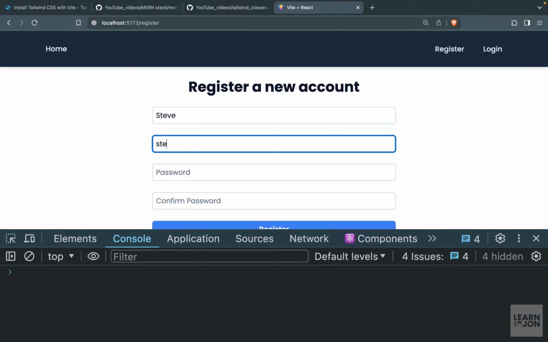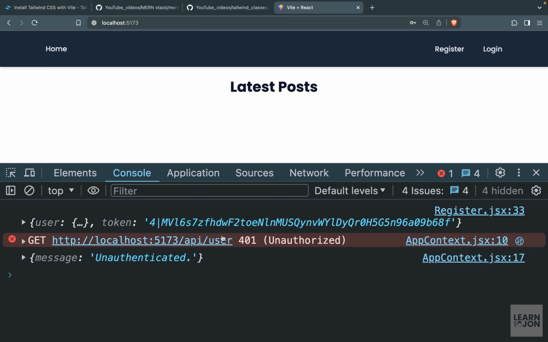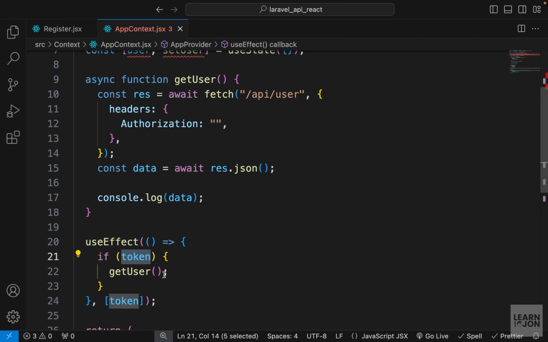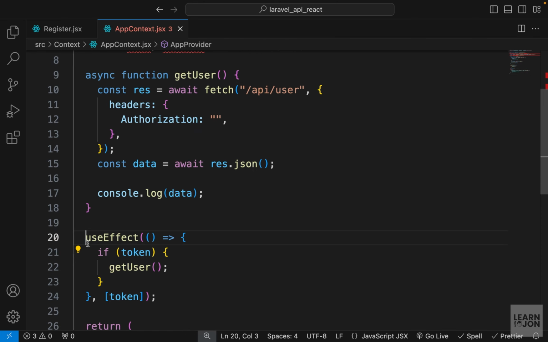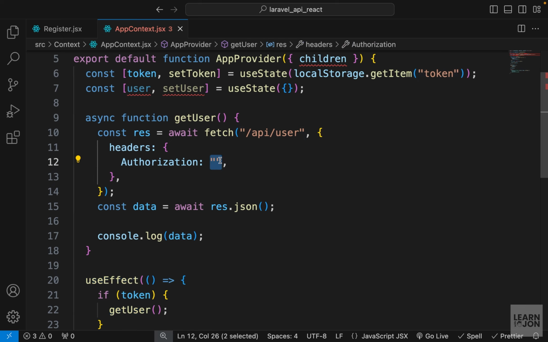We just want to register a new user. And again, I'm going to use another username and press register. Now we are back to that unauthenticated message. That means this function was called because the token state was changed, and then this whole function was called. So all we have to do here is to provide the proper token when we are requesting the user.